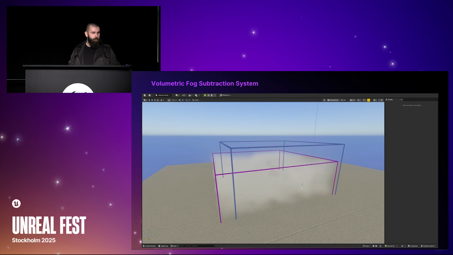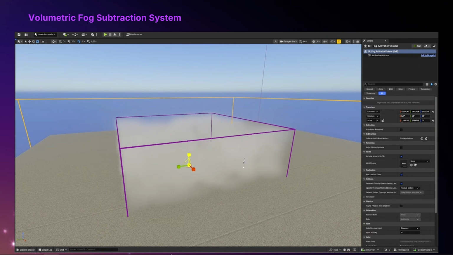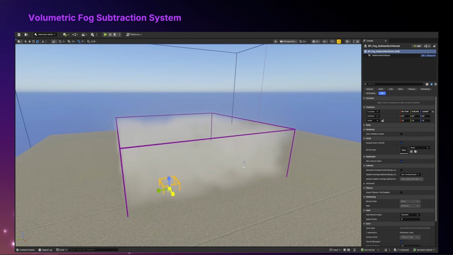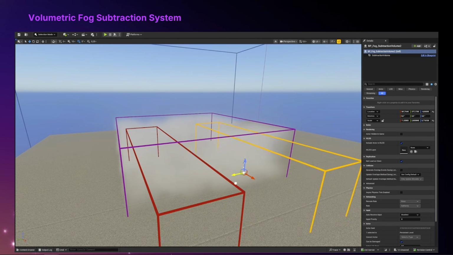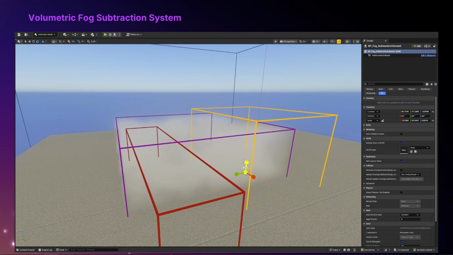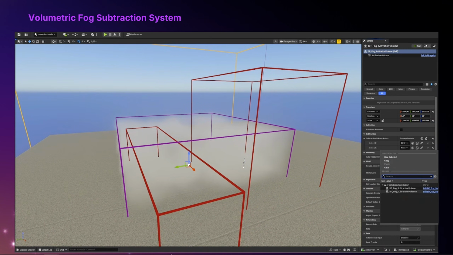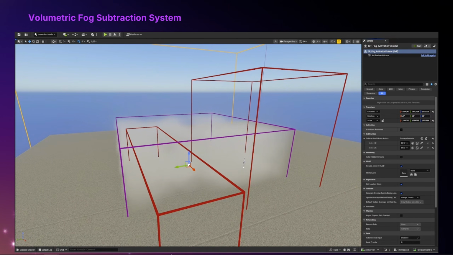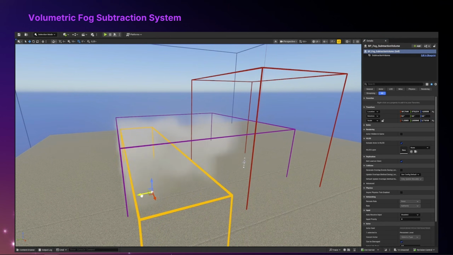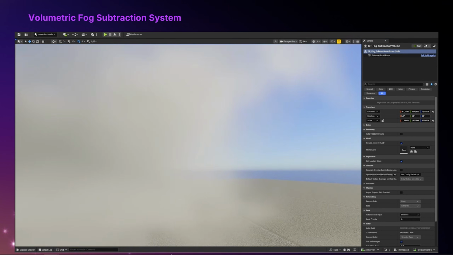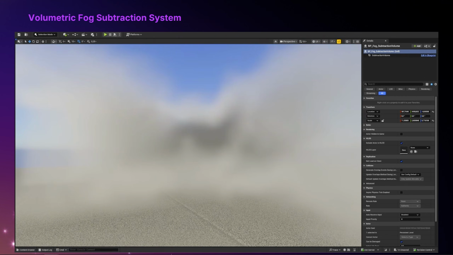This is a quick video of a setup. So first we have a volumetric fog volume. We get an activation volume itself. Then we add two subtraction volumes that are then added to the activation volume, and they are quote unquote activated, and they subtract the fog. Oh, I always love this moment.